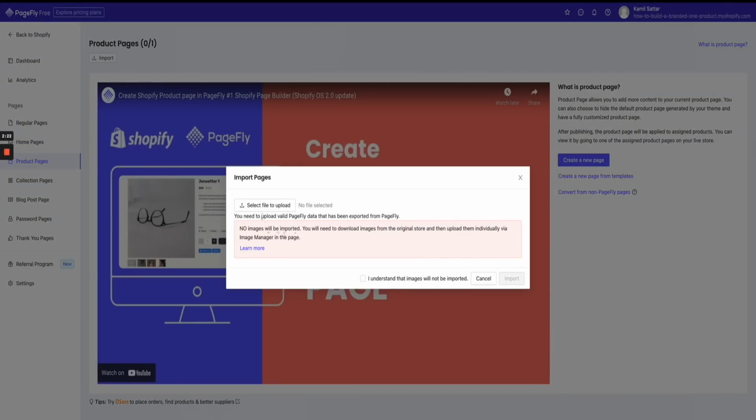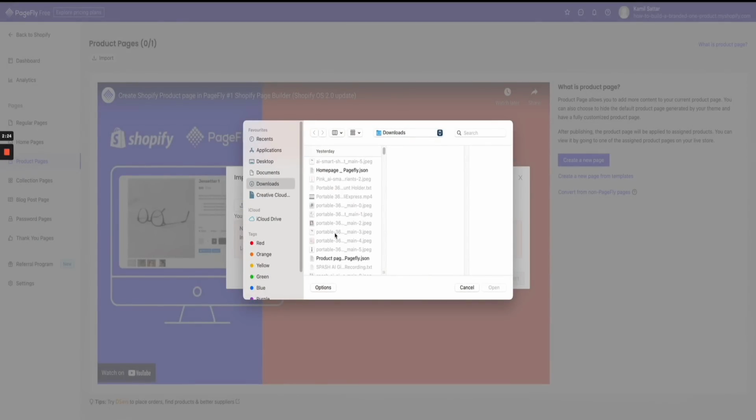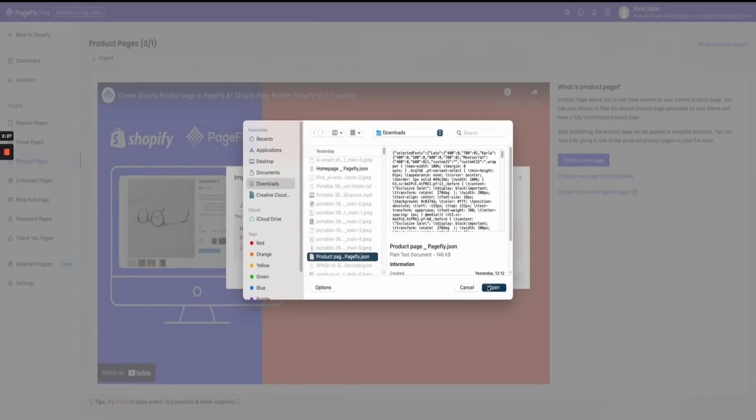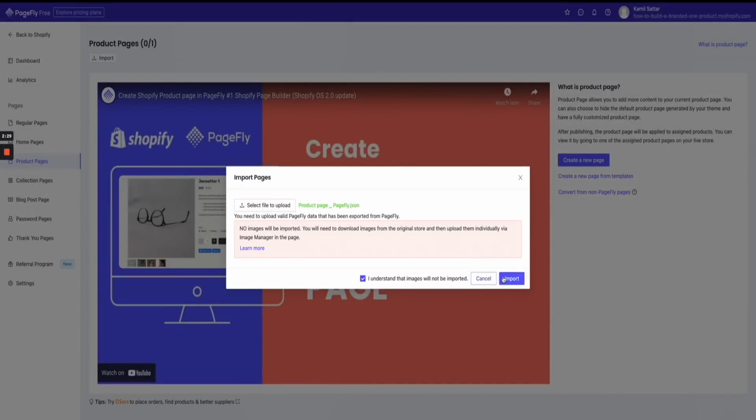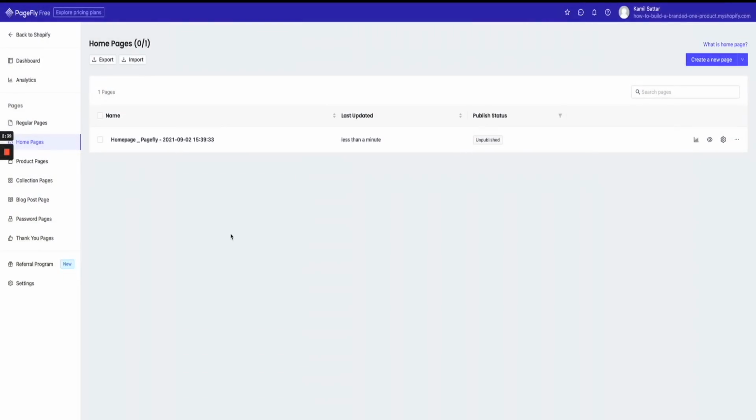Go to import, go to select file, and scroll down to the product page version and click open and click I understand and import. Now, once you've done that, guys, you want to head back over to the homepage section and you're going to be seeing this right here. Now, once you've done that, you want to hit the 3 dots and you want to hit publish. And then once it's published, that will make it the primary theme on your current website.